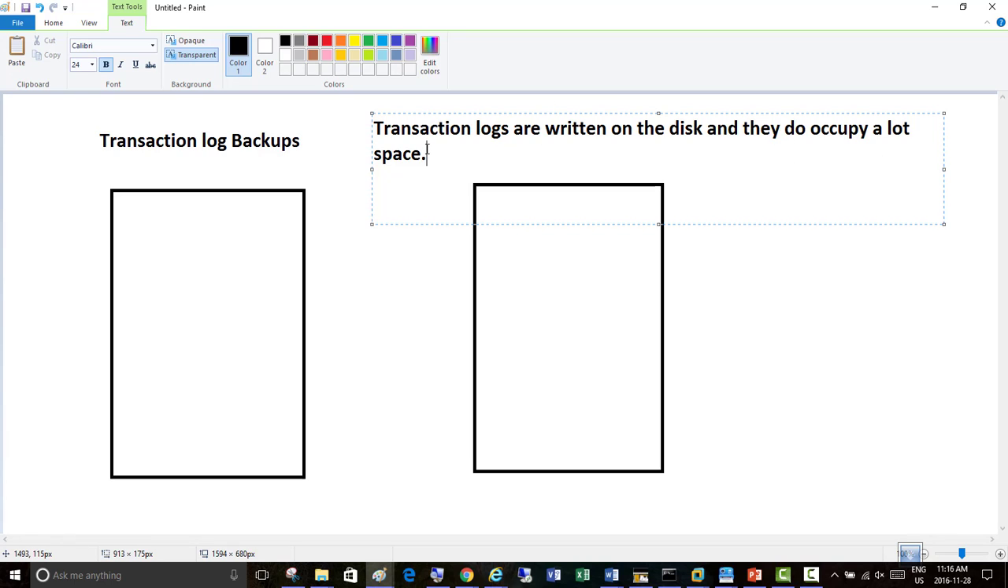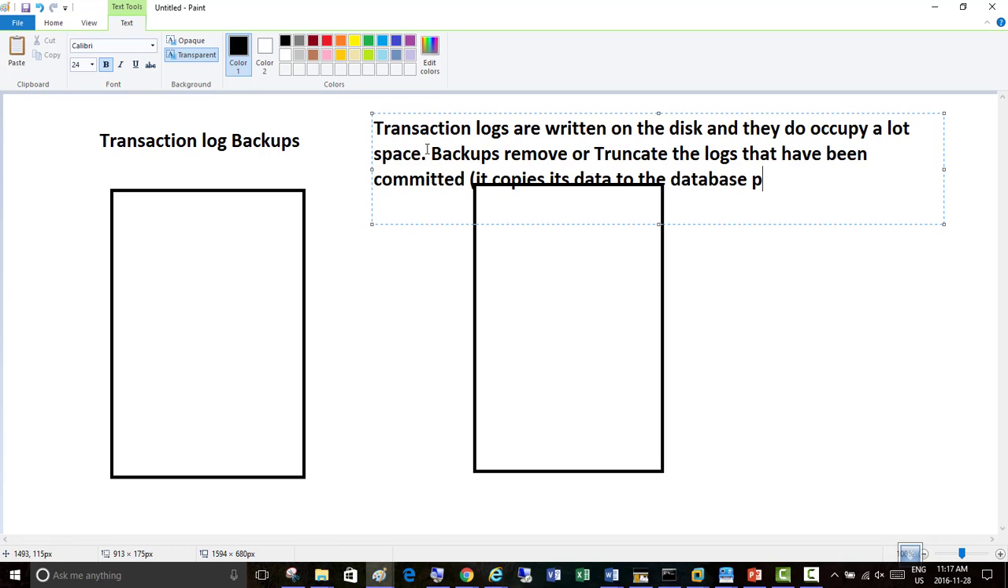So backups remove or truncate. The term here is truncate. Could be an interesting quiz topic. Backups remove or truncate the logs that have been committed. When we say committed, it writes or copies its data to the database permanently, and now we do not have a use for it.